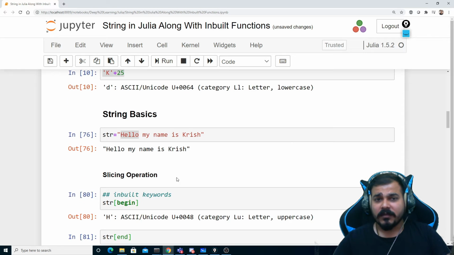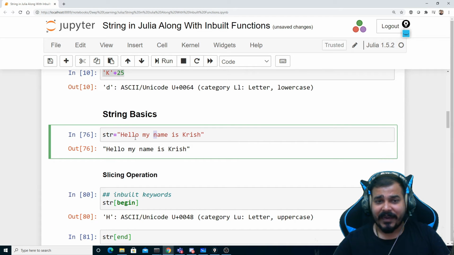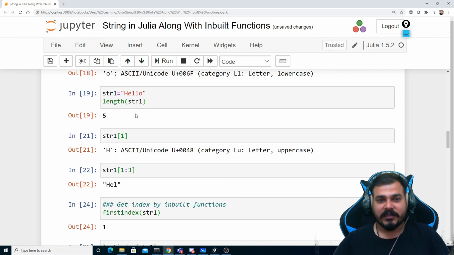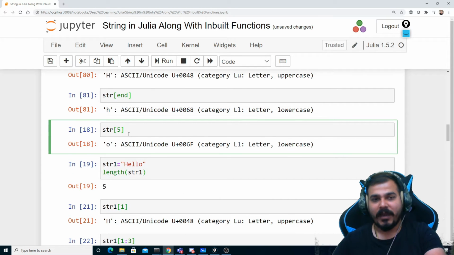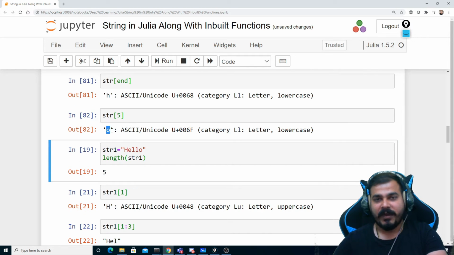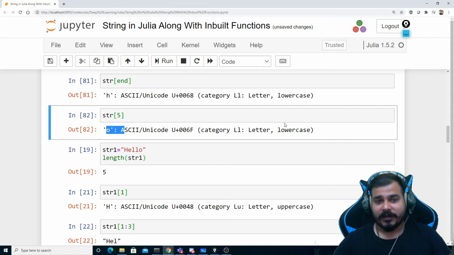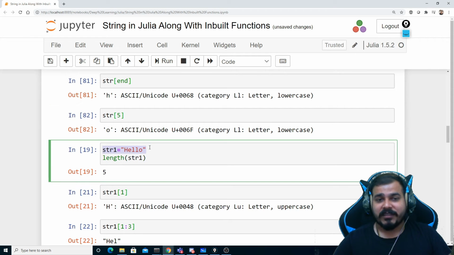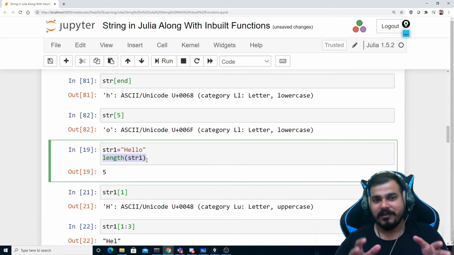Now suppose I want to pick up any single character, like this O. O will be present in which index position? 1, 2, 3, 4, 5. So if I write str of 5, I will be getting this O symbol. Pretty much simple. This is the lowercase. Now, this is my str1, hello. And if I use length, like len in Python, here you have length. So if I find out this length, it is basically str1.